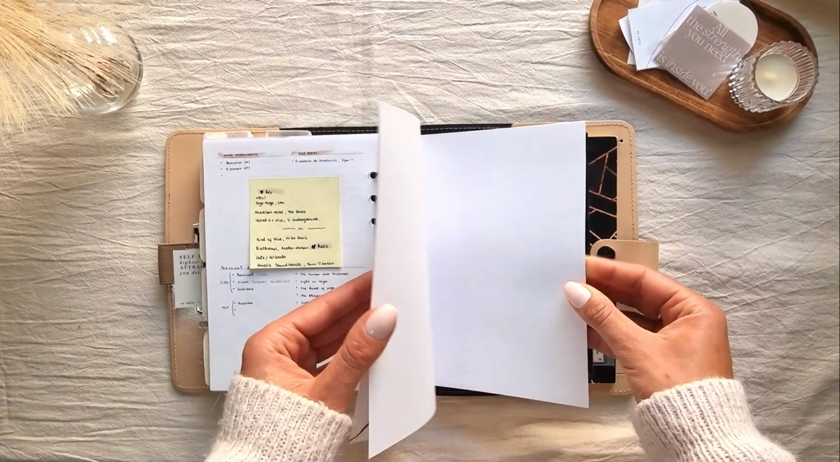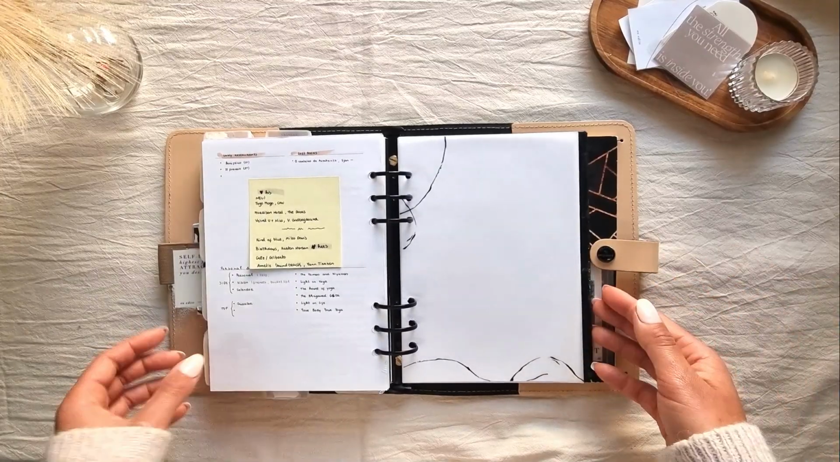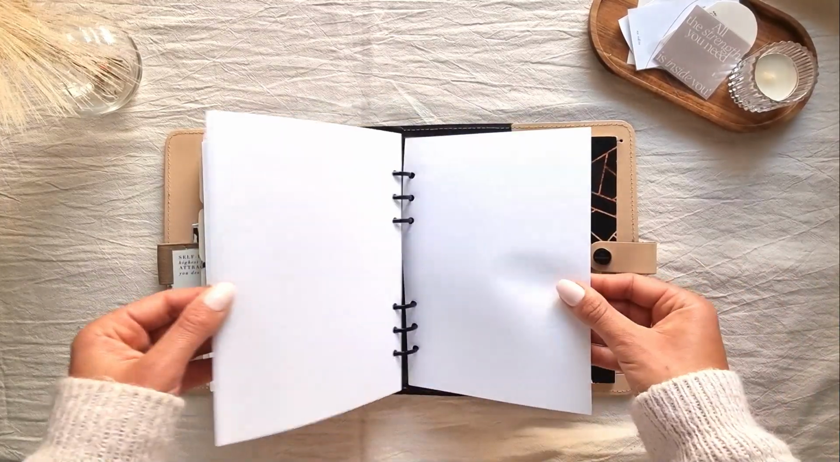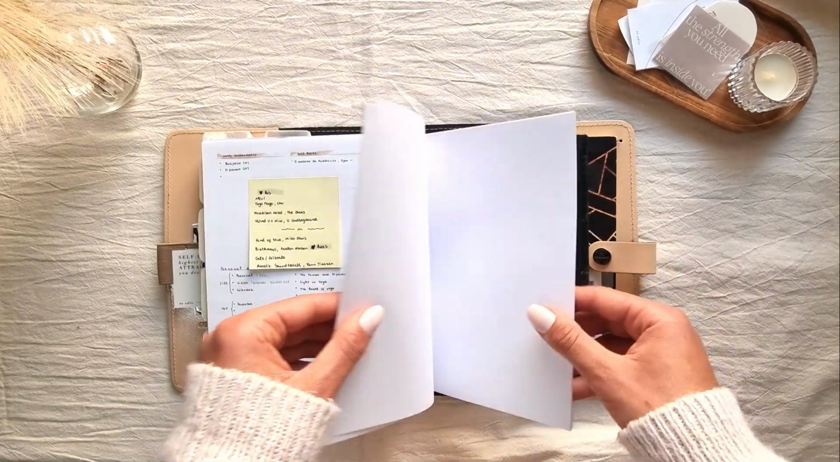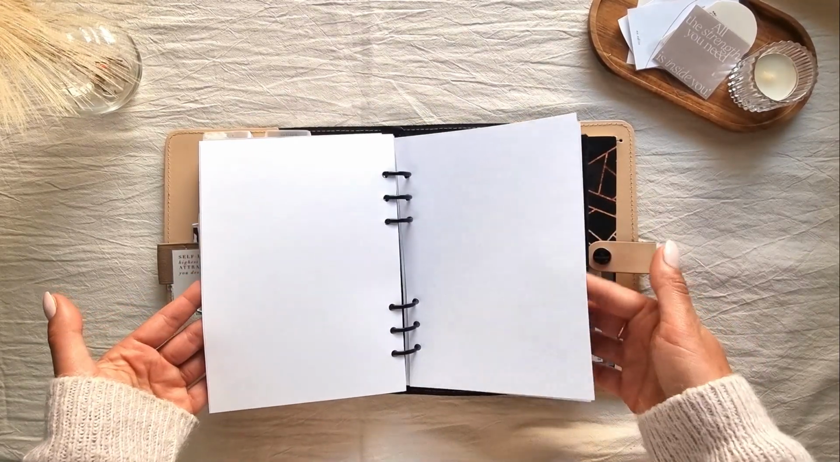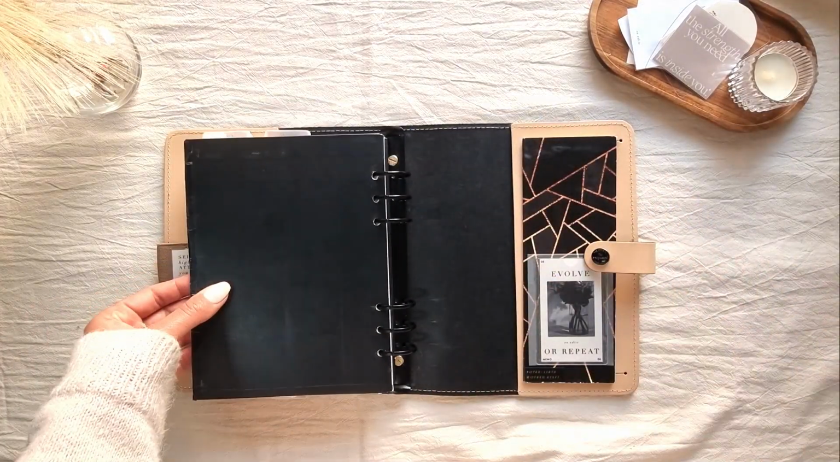Like I said, every time I print something that is only half an A4 page, I keep the other side and I hole punch it and keep it here to use as notes. Or you can also use this to print directly on an A5 page. And that's pretty much it.